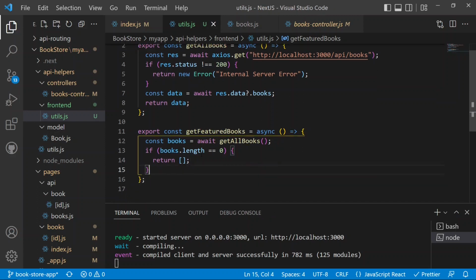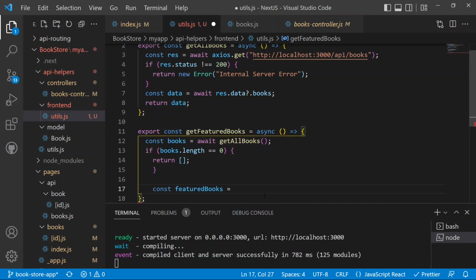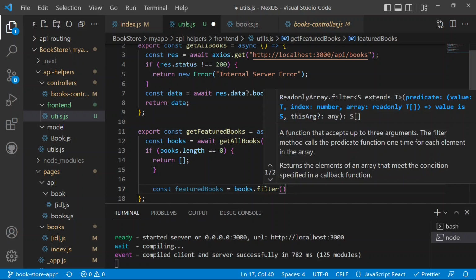After that, if the books dot length is greater than 0, then what we can do is have here the const featured books. But where can we get the featured books? We will just query over that books. We have a function inside the array which is a filter, so it runs on a query. So we can just provide some filter. So we can have a books dot filter. The filter also returns an array. You can see this returns an array of the query.